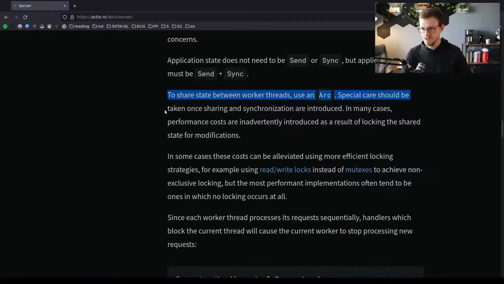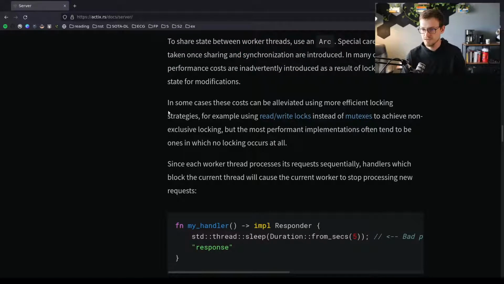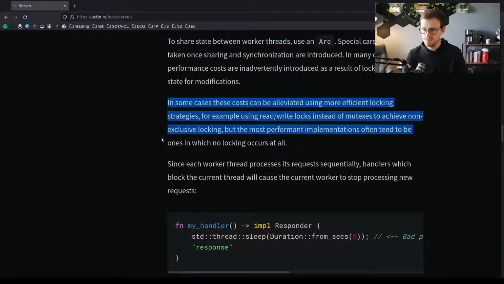Special care should be taken once sharing and synchronization are introduced. In many cases, performance costs are inadvertently introduced as a result of locking the shared state for modifications. Yeah, that would be trouble. It'd be hard to diagnose too. In some cases, these costs can be alleviated using more efficient locking strategies. For example, using read-write locks instead of mutexes to achieve non-exclusive locking, but the most performant implementations often tend to be ones in which no locking occurs at all.